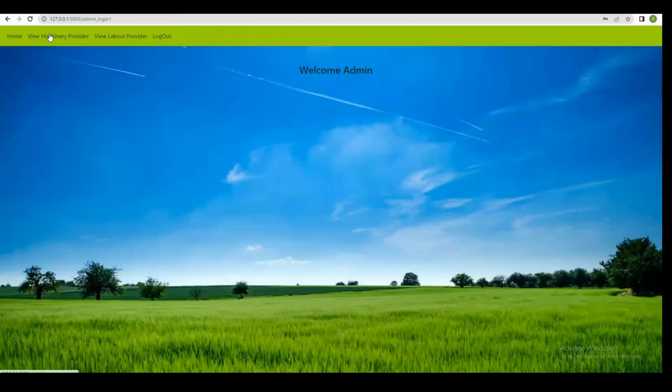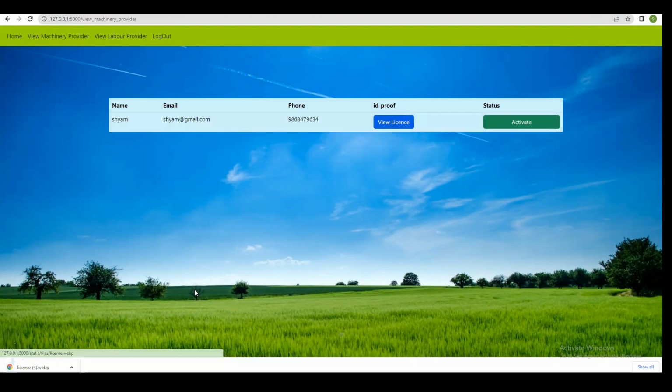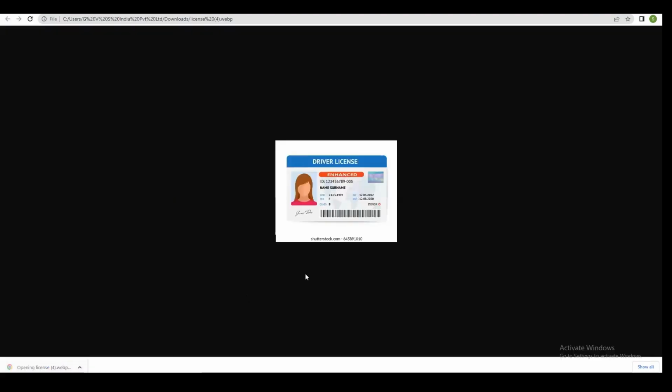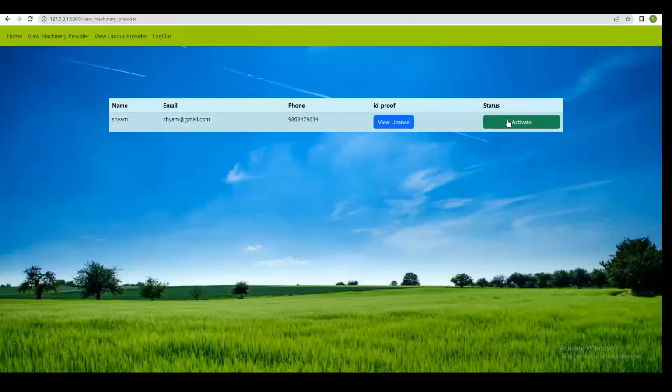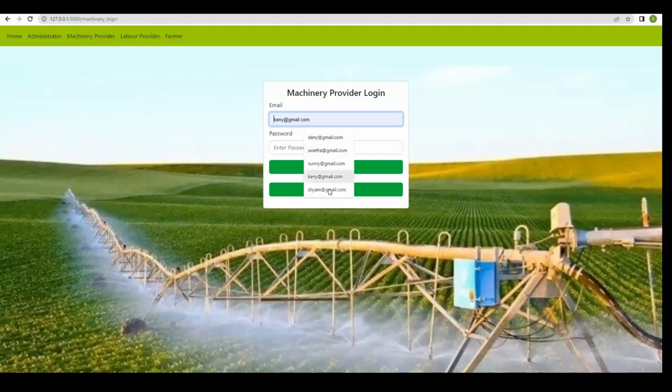This is the home page for admin, and here the admin can view the machinery providers in the view machinery provider page, and they can view the license by clicking the view license button, and like this the license will be displayed. After viewing the ID proof, the admin will activate the machinery provider and the status will be changed. After activating, the machinery provider will log in to the website with the registered email address and password.